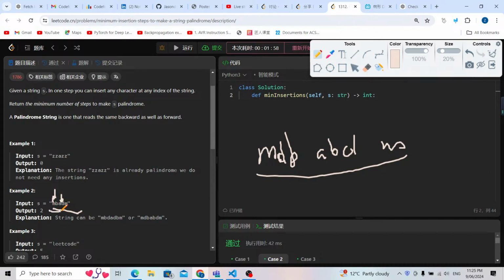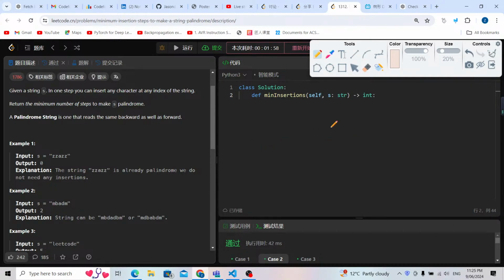For this one, let me make it clear. For the second example, I'm going to use this example. We have M, B, A, D, M, and we want to check the longest common subsequence. Normally for a palindrome, if we reverse it, the sequence is going to be the same. So we just reverse it. It's going to be M, D, A, B, M.